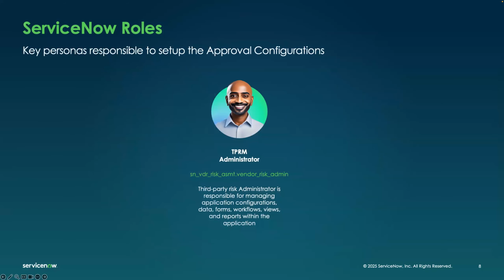So now, who's responsible? In this case, which person or user role can set up these approval conditions, or the approval configuration, within your third-party due diligence? It is the third-party administrator who is wholly and solely responsible for such configurations, which enables an effective due diligence process and the approvals in your third-party program.